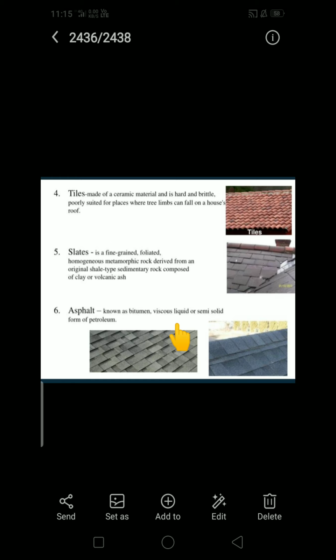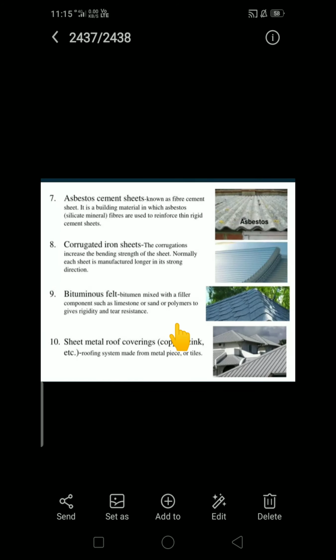So known as bitumen, a viscous liquid and semi-solid form of petroleum, asphalt. An asbestos cement sheet, known as a fiber cement sheet. It is a building material in which asbestos fibers are used to reinforce thin rigid cement sheets. Next one is the corrugated iron sheet. The corrugation increases the bending strength of the sheet. Normally each sheet is manufactured longer in its strong direction.